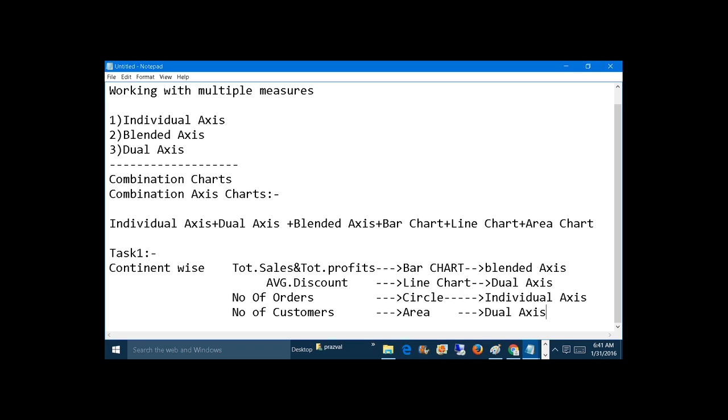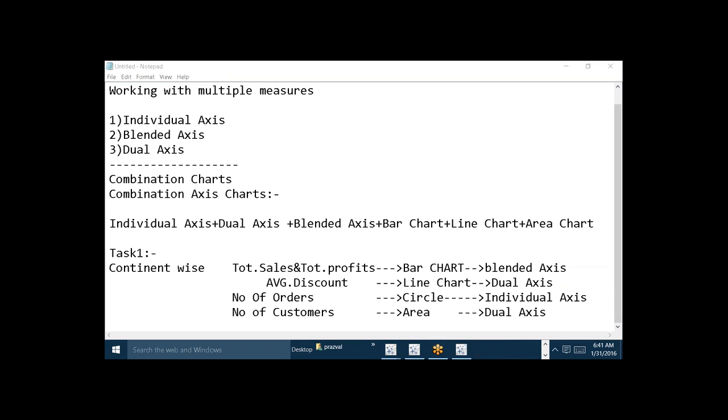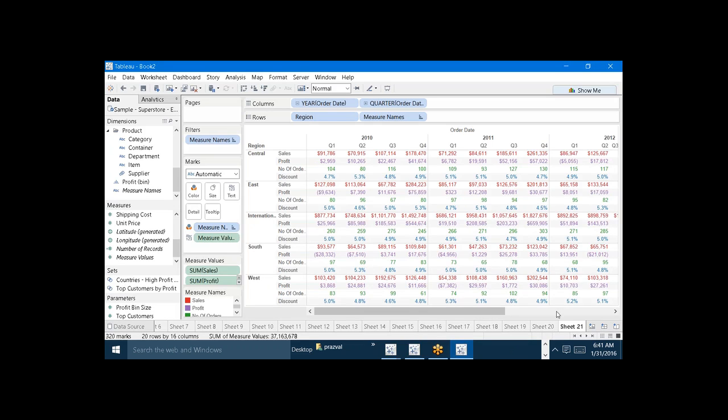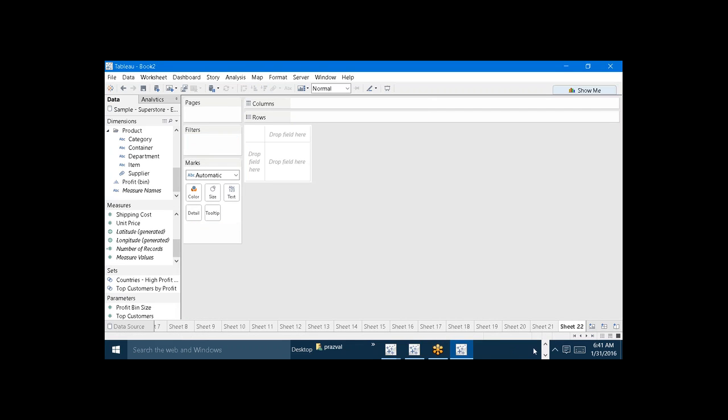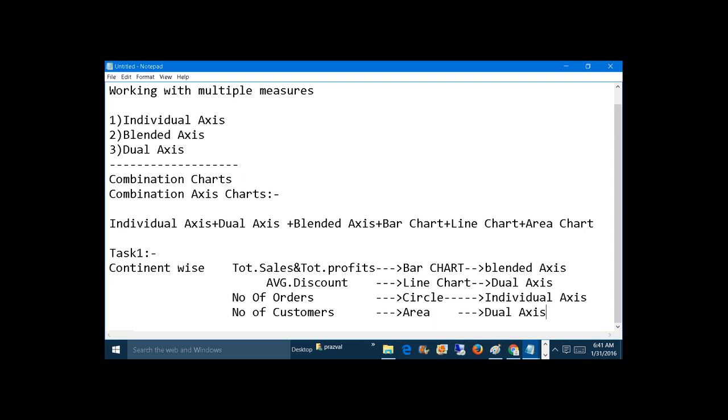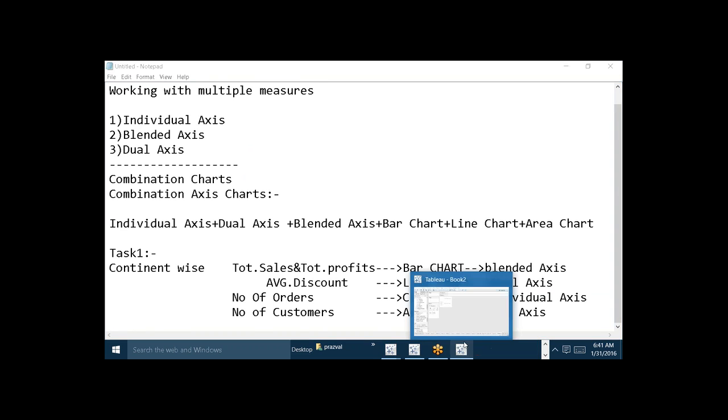So how to build this? How to build this: continent wise total sales, total profits in the form of bar chart with axis blending, and average discount in the form of line chart using dual axis, and number of orders in the form of circle using the individual axis, and finally number of customers in the form of area using the dual axis. So how to build this? Just go to Tableau, just display continent wise total sales, total profits.